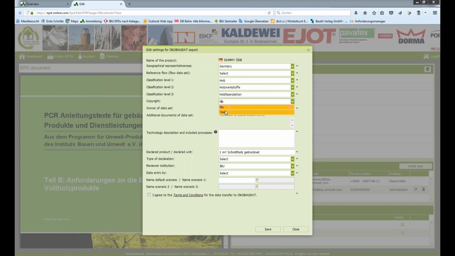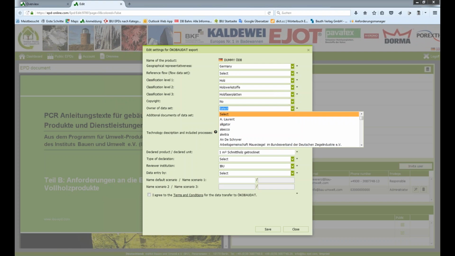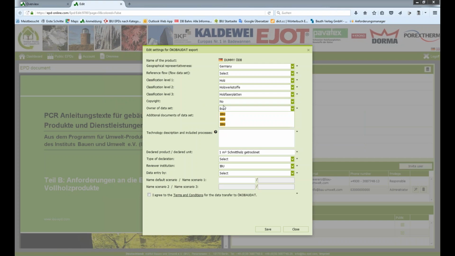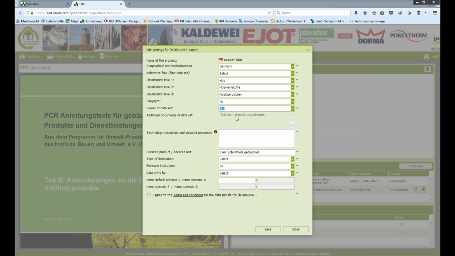Next would be the copyright. There you can choose yes or no. This is just a field which has to be filled in. I don't know what it's doing actually. Owner of the dataset is your company or your association. And you can just search in that drop-down menu and choose yourself. If you don't find your company, leave that field open. We will do it later on.